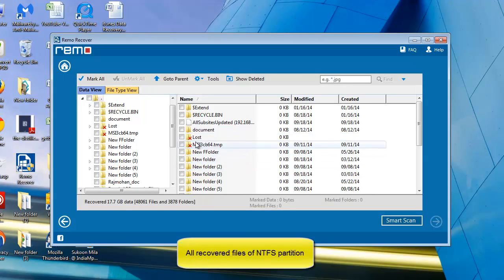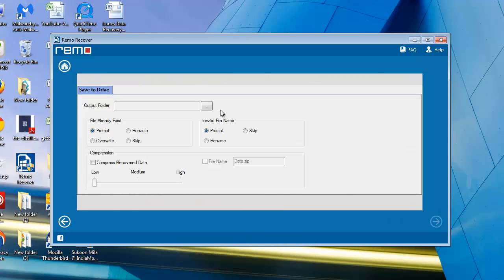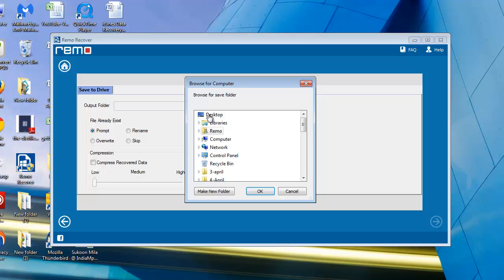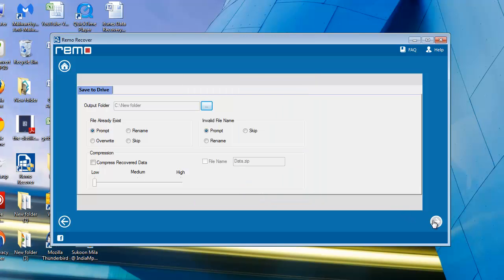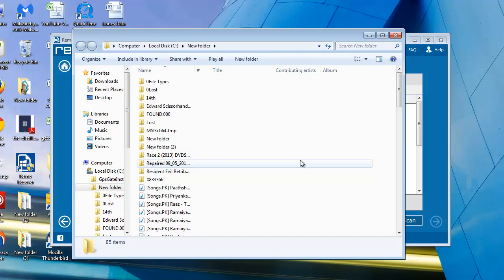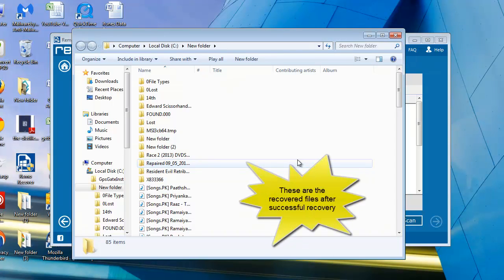Select your required files and click Next. Next, provide the location where you want to save the recovered data. The software instantly saves your files and takes you to that location. These are the recovered files from my formatted NTFS partition.